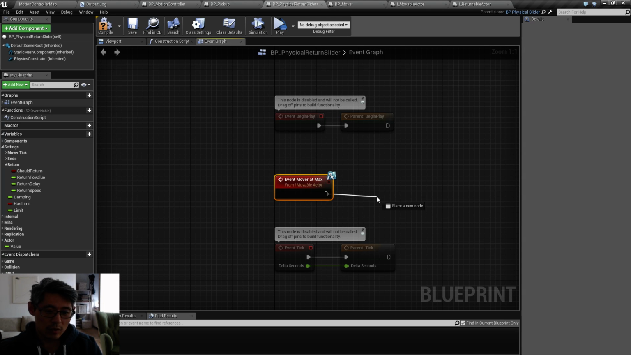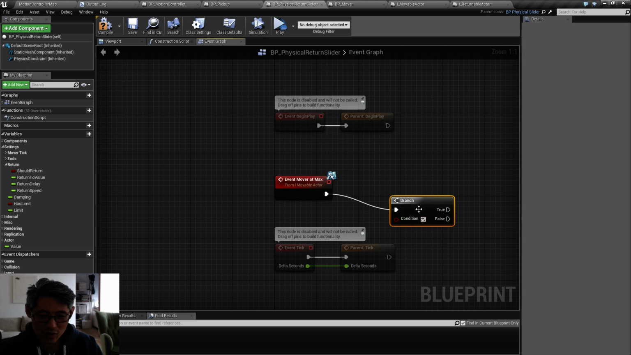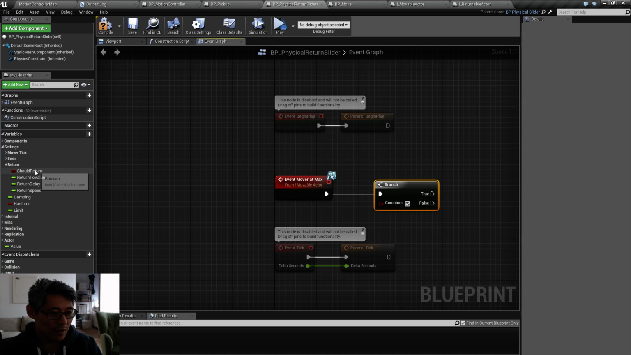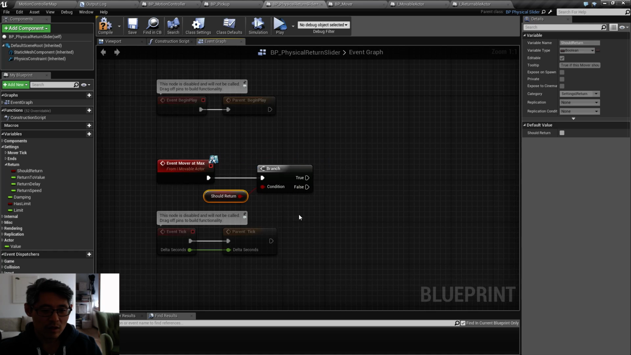So we want to make a check first here. Branch, and say should we return or not at all. So make that check first here. You don't want to do anything of this if the should return flag is not set.